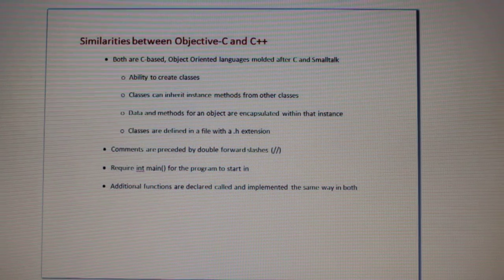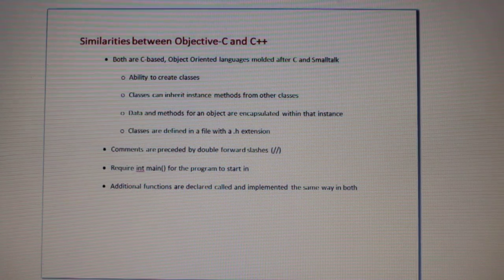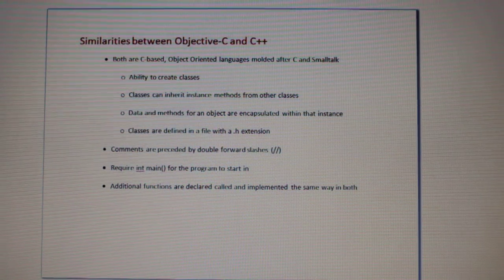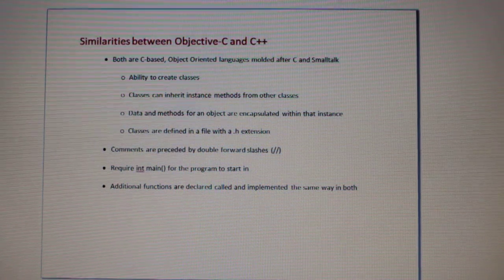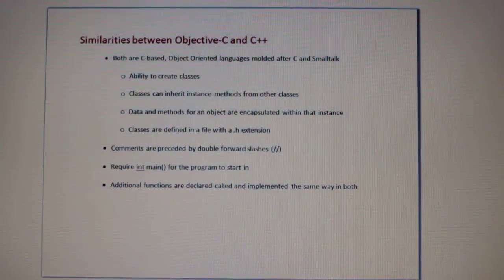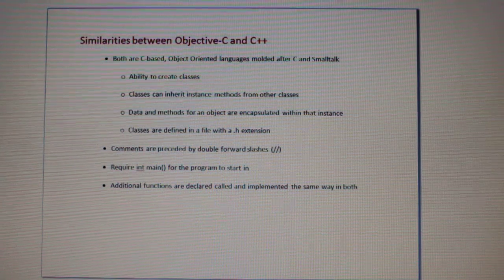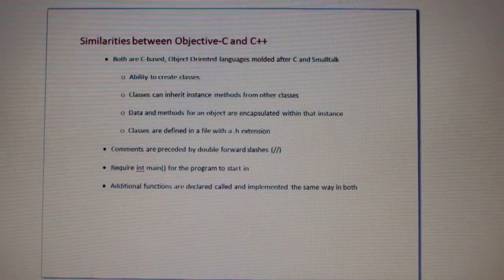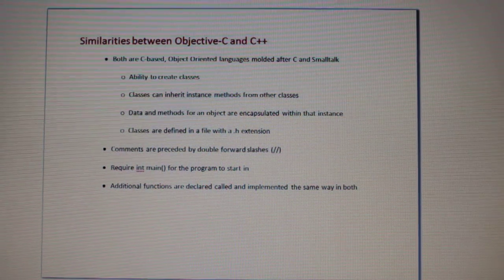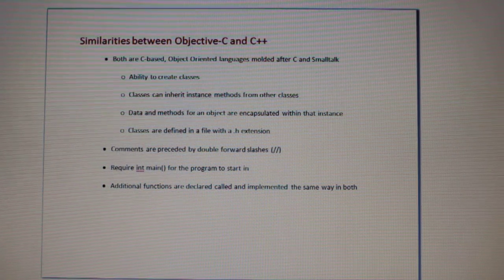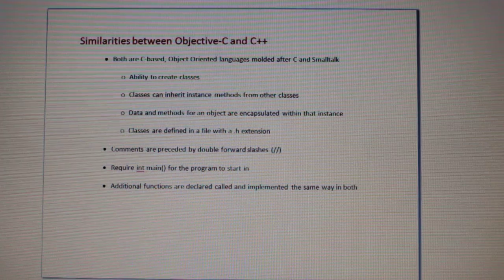This means that in both languages you can create classes and define special methods that can be used for those classes. You can then use a class as a base class to create another class, allowing the new class to inherit characteristics of the base class. The data members and methods for each instance of the class are encapsulated inside that object.